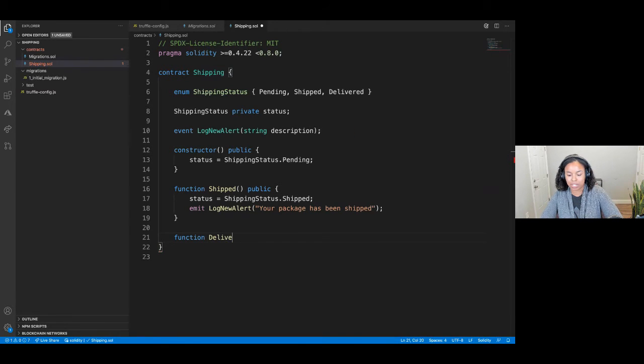All right, so then I'm going to define another function that is going to be called delivered. This is going to look pretty similar to the function above. It's also going to be a public function. Public is a choice. It's probably not so important for now, but public is going to make these functions visible to other contracts if we do have them. I want to show what that looks like a little bit later with an example of inheritance. So in this situation, I can say status is equal to shipping status dot delivered to update that status. Then I would want to emit that event name again, log new alert, with some kind of message here. So we can say, your package has arrived, and then close that out.